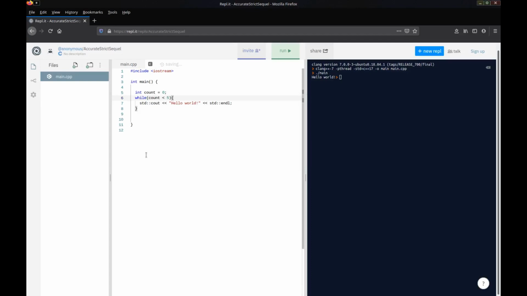Now this will never become false because we're not changing the value of count. Count is set to 0. 0 is less than 5, so that will keep running forever. That will just keep printing out hello world forever and ever until we interrupt the program. That's called an infinite loop, and that's a common mistake when people write their loops. They'll write it like this and forget to change the value of count, and the loop will run forever. So what we need to do is we'll go into here, and every time we go through this loop, we'll say count equals count plus 1.